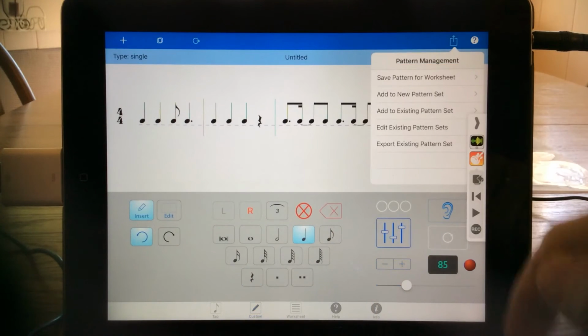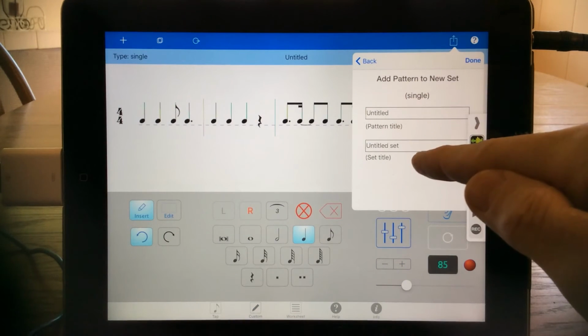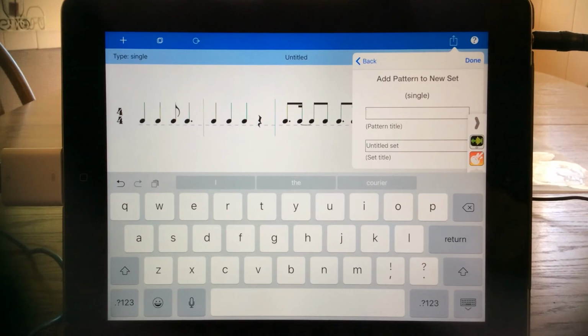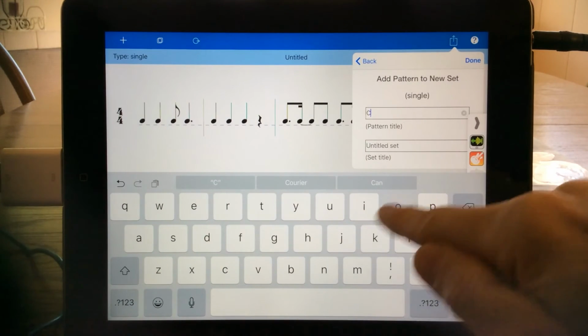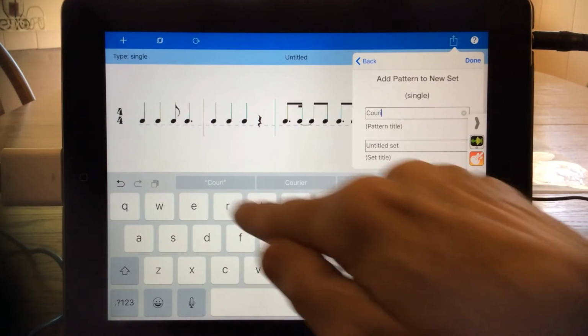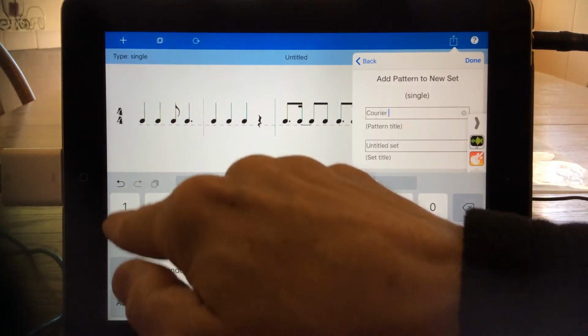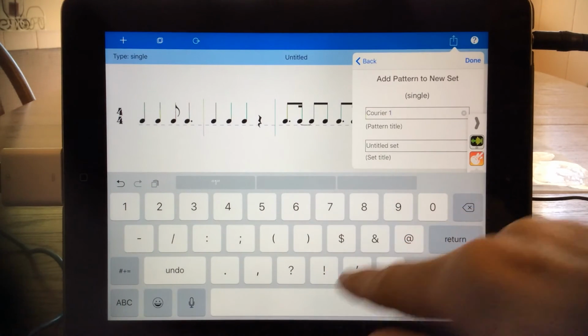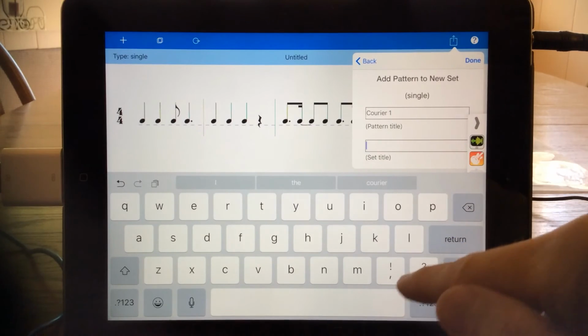To save and use this pattern, simply tap the Action menu item in the top right corner. Since I don't have any pattern sets created yet, I'll add this pattern to a new pattern set. You can name your pattern anything you want. I'm going to name this Courier 1. And I'll name the pattern set GB Demo.